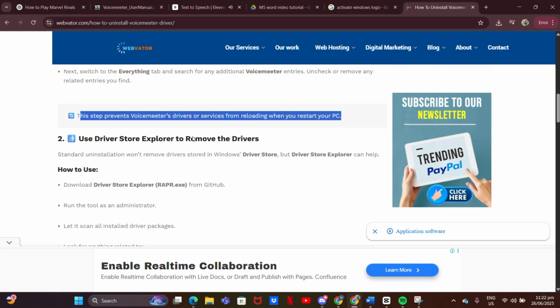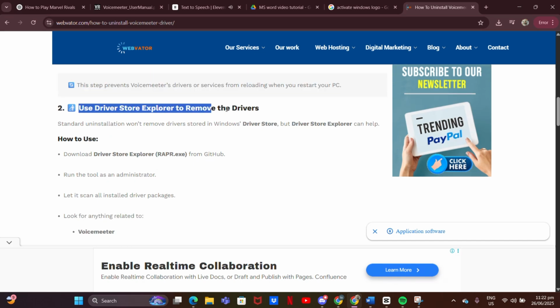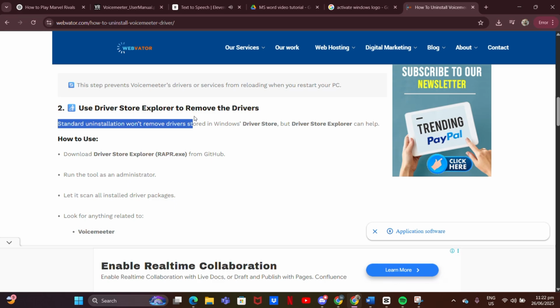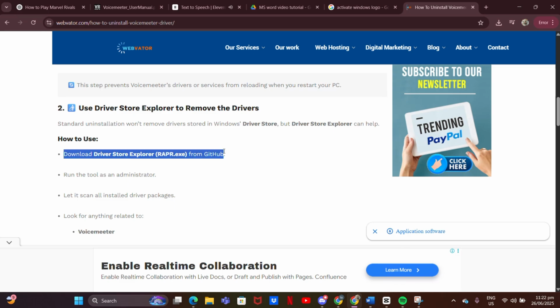Use Driver Store Explorer to remove the drivers. Standard uninstallation won't remove drivers stored in the Windows Driver Store, but Driver Store Explorer can help. How to use? Download Driver Store Explorer, rapr.exe, from GitHub.